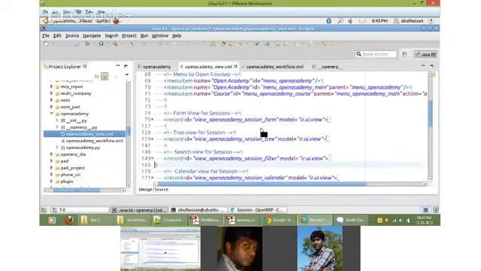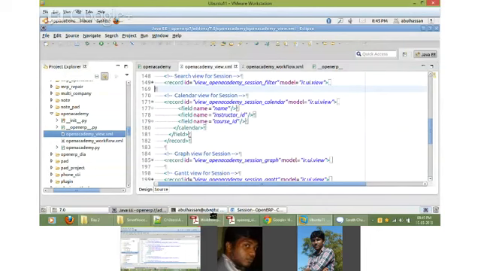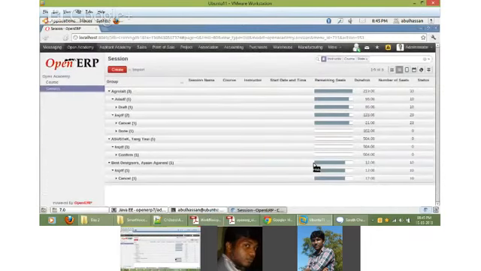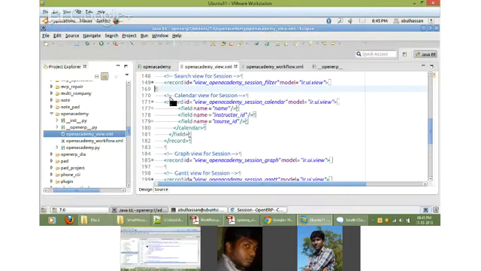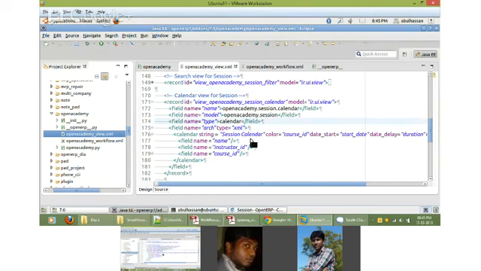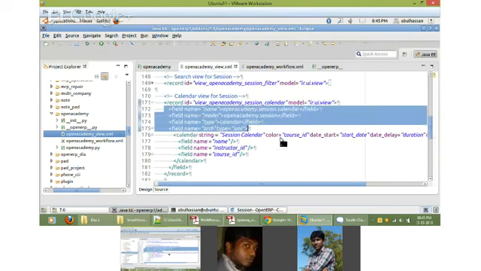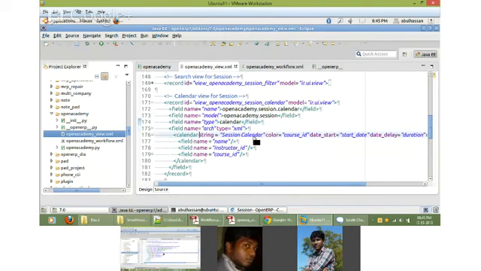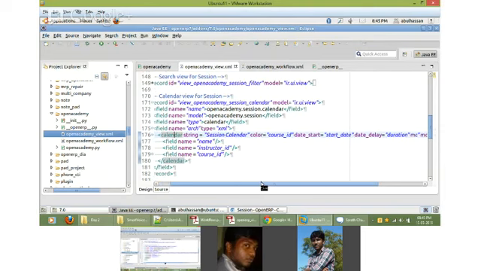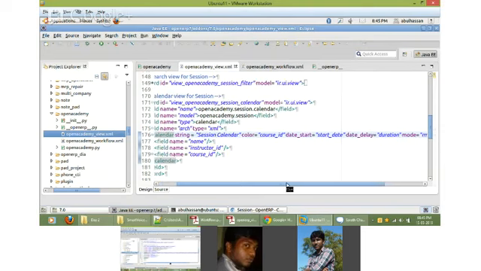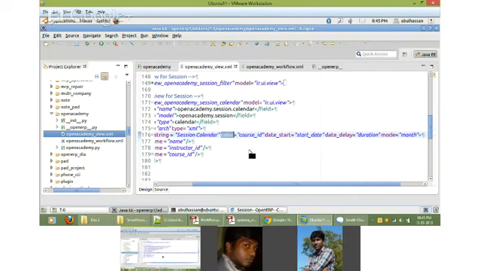Let us see the calendar view. In the calendar view, again these four records are the same. Let us not discuss that here. I've given the string name in the calendar tag. There are different properties. This property is color.